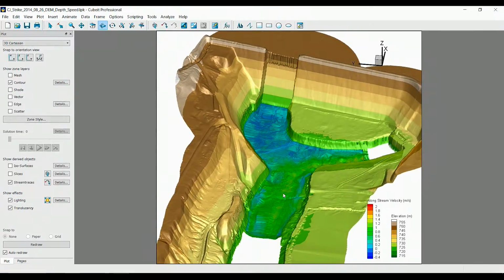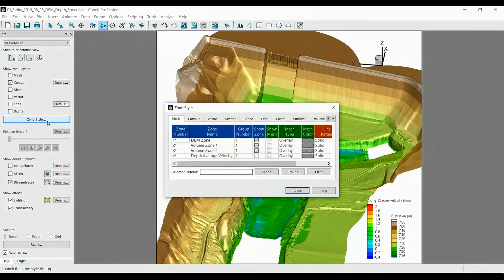When looking at the DEM, you will notice that the water velocities are already laid into the complete topography. If you prefer to look at them separately, you can go to the Zone Styles sidebar and independently turn them each on and off.